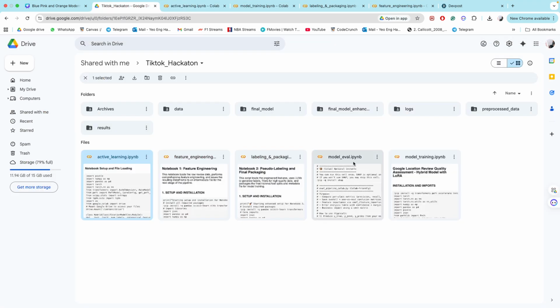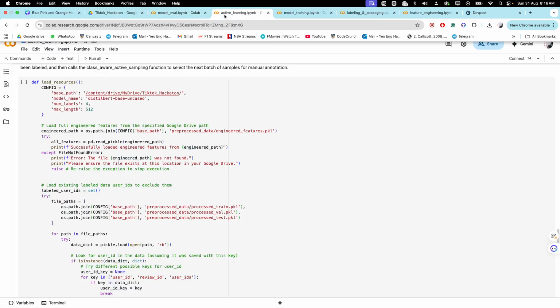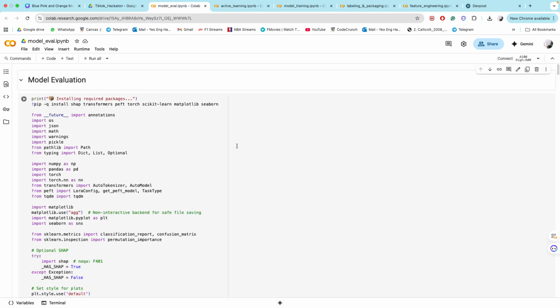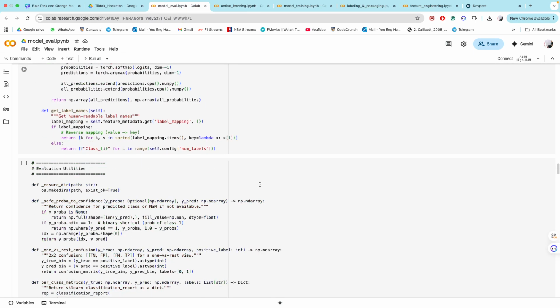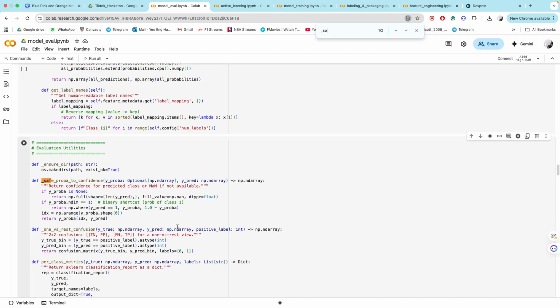Last but not least, we have our model evaluation. Here we compute per-class precision, recall, and F1 with our per-class metrics. You can see what's happening over here. And to calibrate our probabilities, we have a method called _safe_proba_to_confidence, which converts our raw softmax scores into confidence levels. This notebook also includes error analysis and even a cost of false positive table to show business impact.